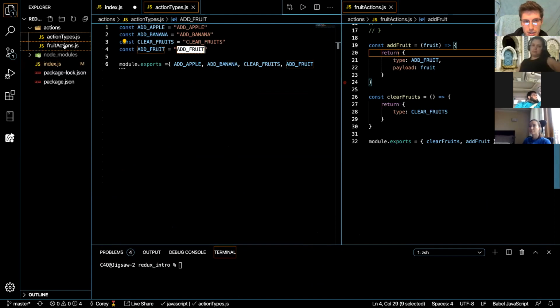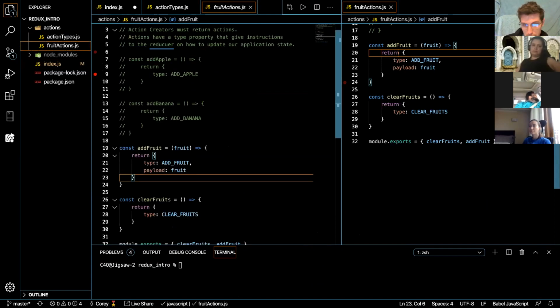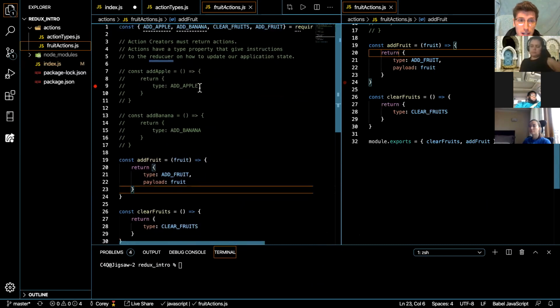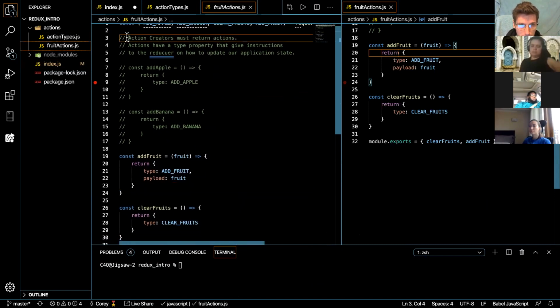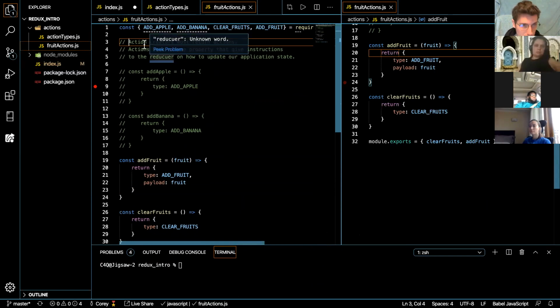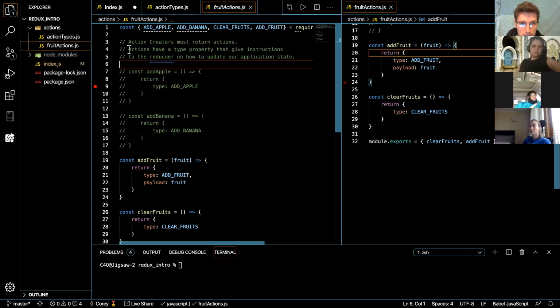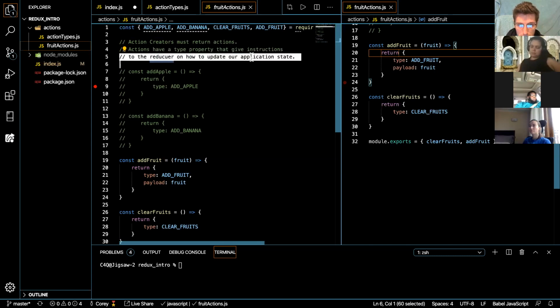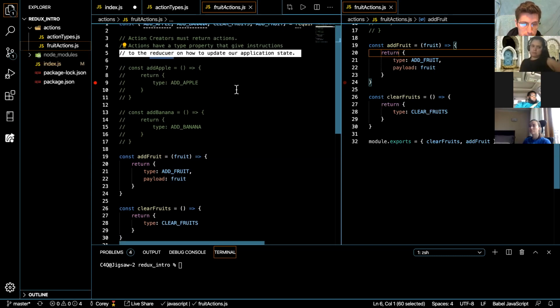Our other actions should be split up as our different slices by a reducer. But since currently we only have this one slice of state, we have just our fruit actions. Remember, these are our action creators. So an action creator creates an action, right? So it must return actions. Actions have a type property that gives instructions to the reducer on how to update our application state, right? That's where that switch statement comes in.